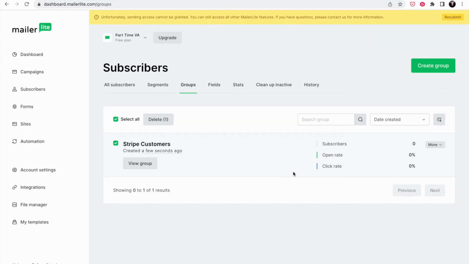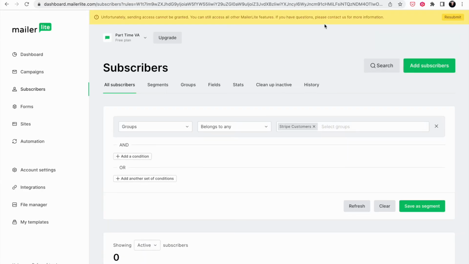Now, what Pipedream needs is the ID of this group. MailerLite doesn't make it easy for you to find the ID of a group because it doesn't think you need it, and to be honest, most of the time you don't. But I'm going to show you how to find that ID now. If you click on View Group, and then up in the address bar, there's this group property here. That bunch of numbers is the group ID. So I'm going to copy that so I can use it in a minute.